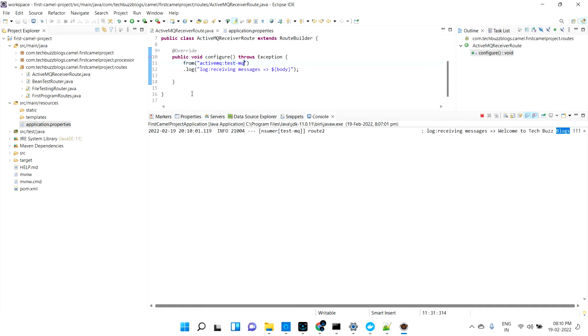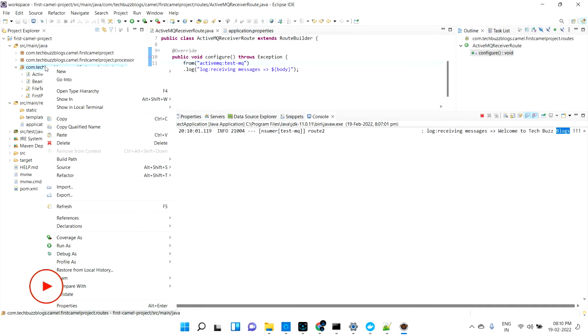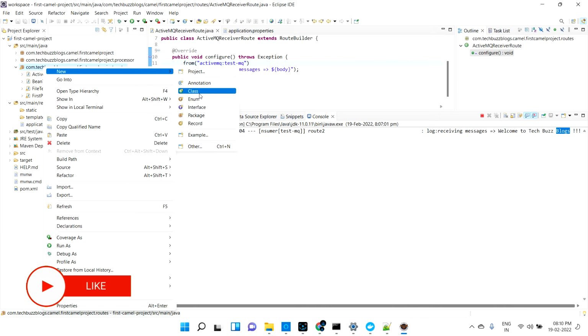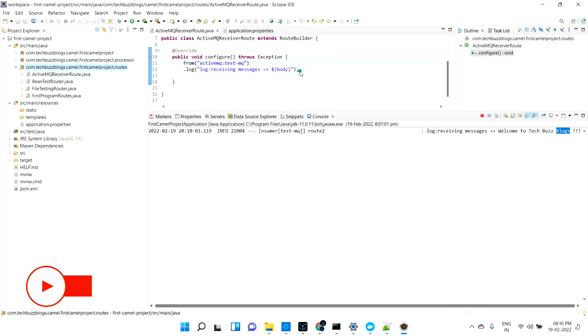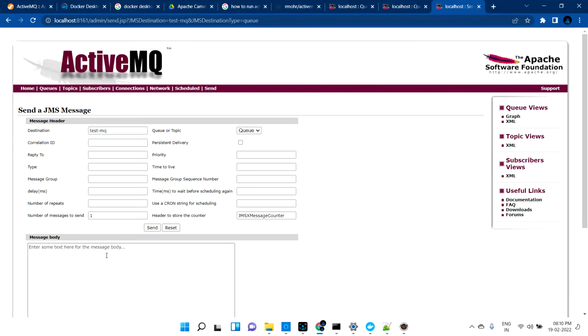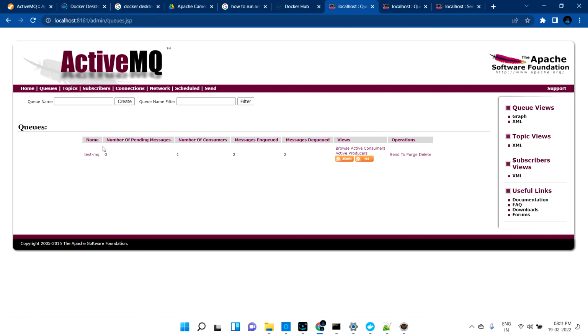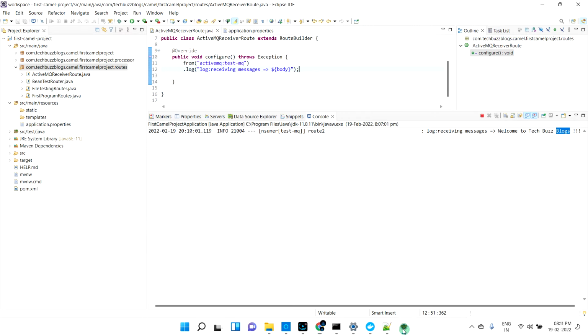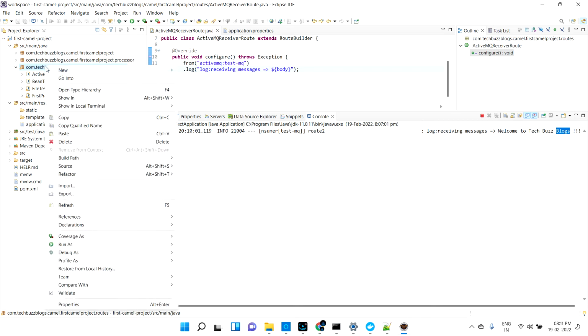Let me create one more router here to send the message to MQ. As of now, we are sending the message to MQ directly using this URL, by adding it here and clicking send, so that the message reaches this queue, the TestMQ. Now I am going to send the message via my application.